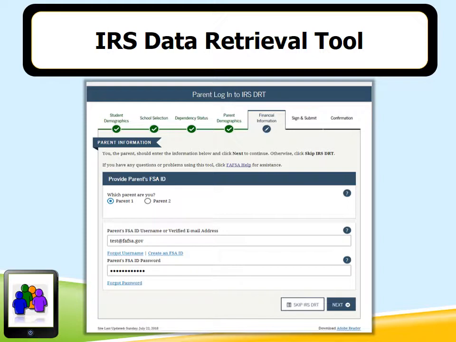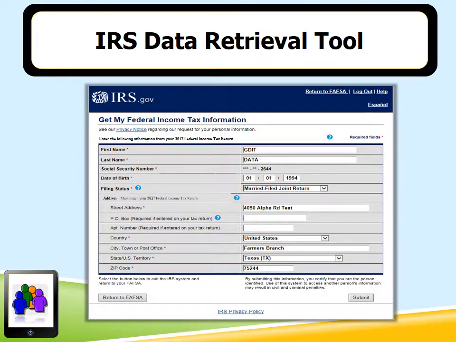To access the IRS data retrieval tool for the parent income section, parents will need to enter their FSA ID. If parents do not have an FSA ID, they can create one. If they are unable to create an ID, then they will have to manually enter their financial information. This screen requires you to verify that you're the student or parent trying to access IRS tax information. You must provide general demographic data as well as your filing status on your return.